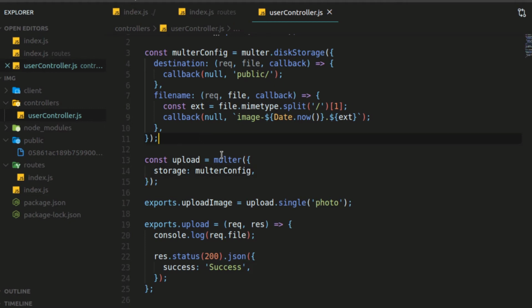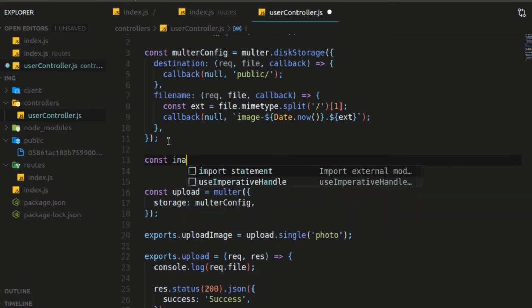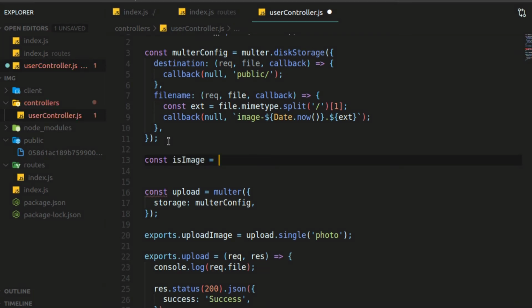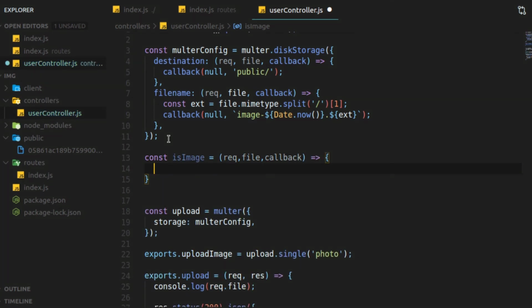Now let's filter only the images, so the user can only upload image files, nothing else. For that we will create a variable. I will name it isImage, or you can name it as you want. So the isImage variable will have the same arguments, that is request, file, and a callback.